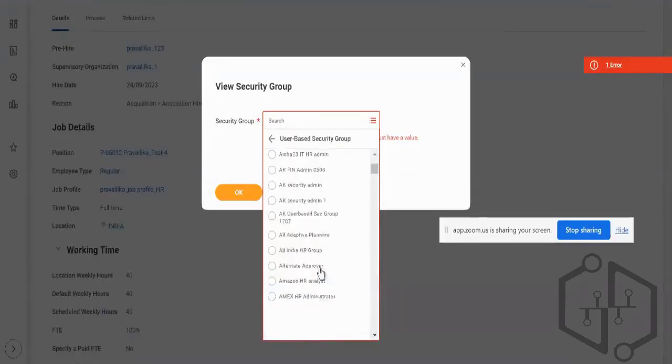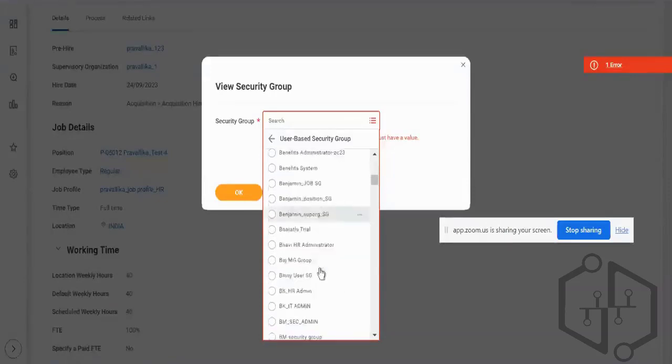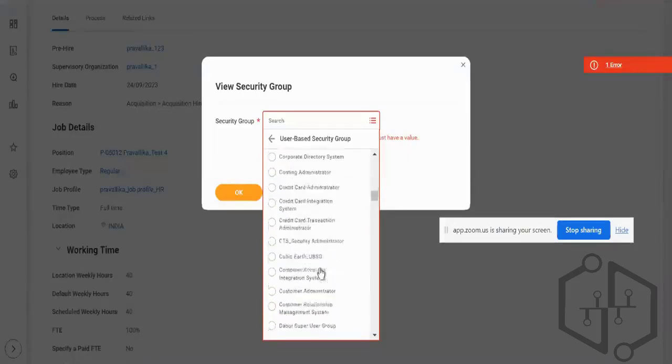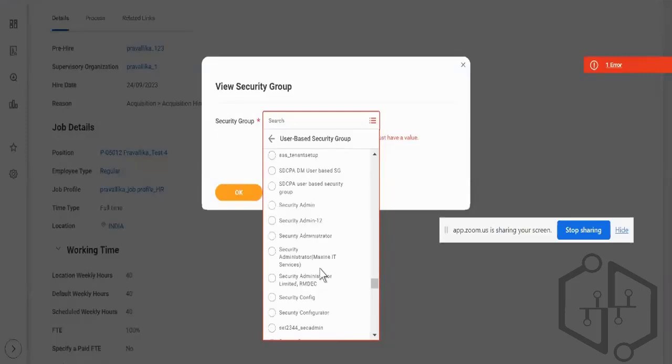I'm not going across to any of the other security groups at this moment. All right. So now I'm going to be picking another one. Let me pick a security admin. And then I will teach you what exactly a user-based security group is.